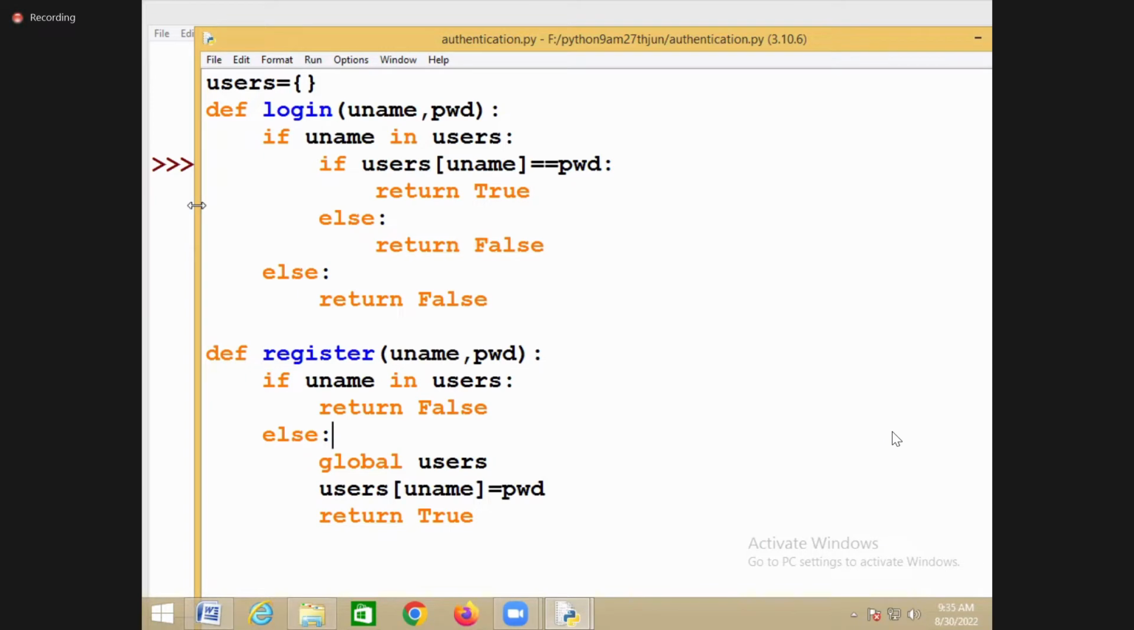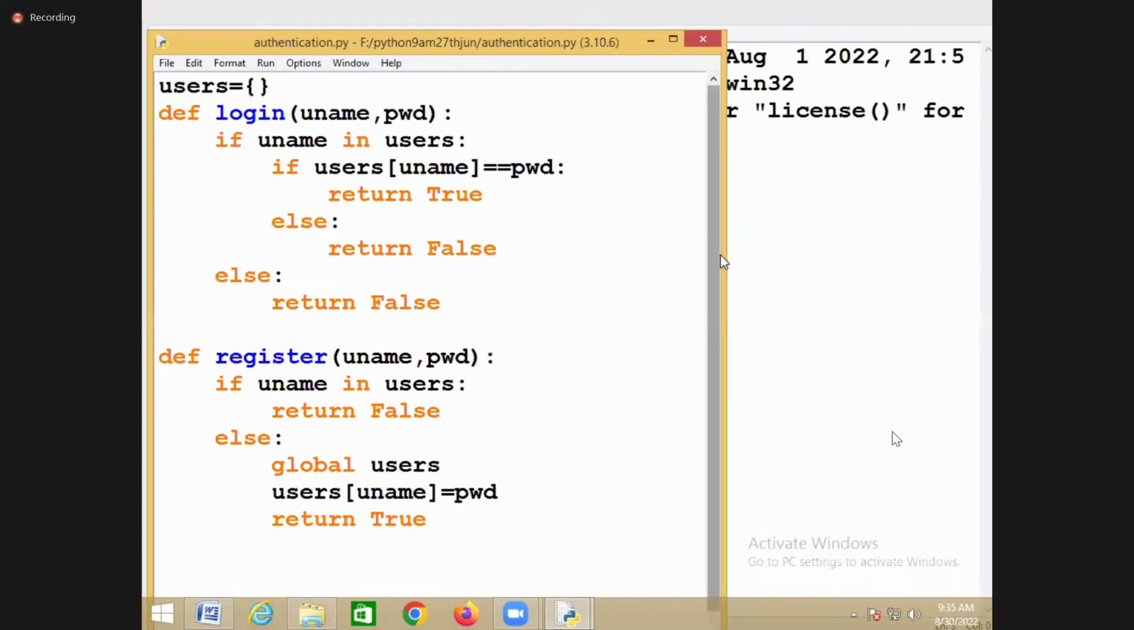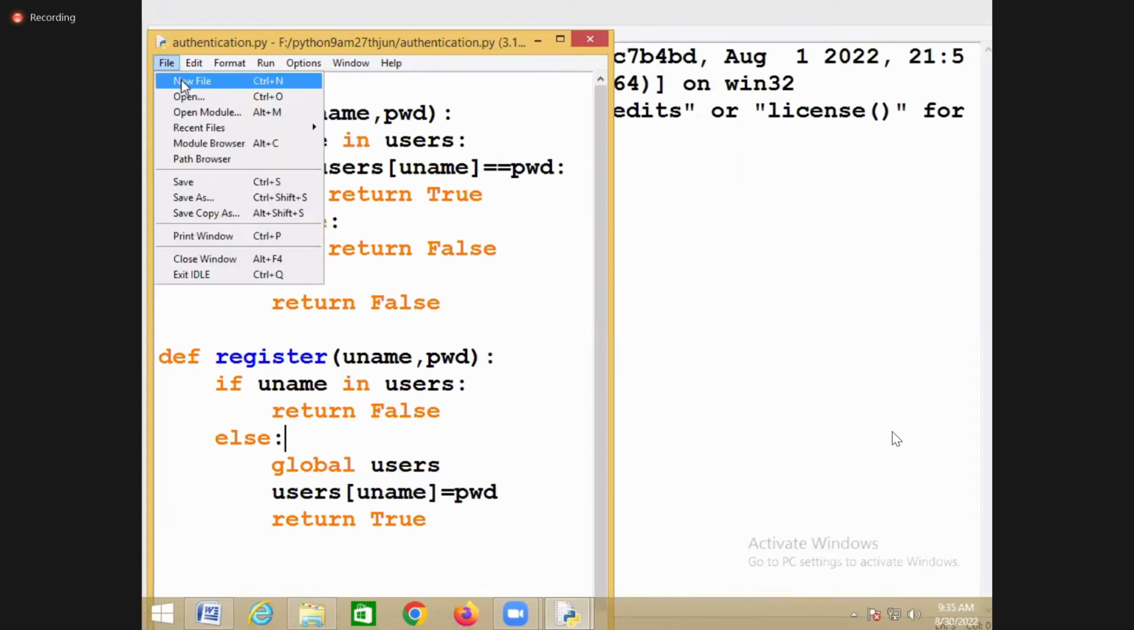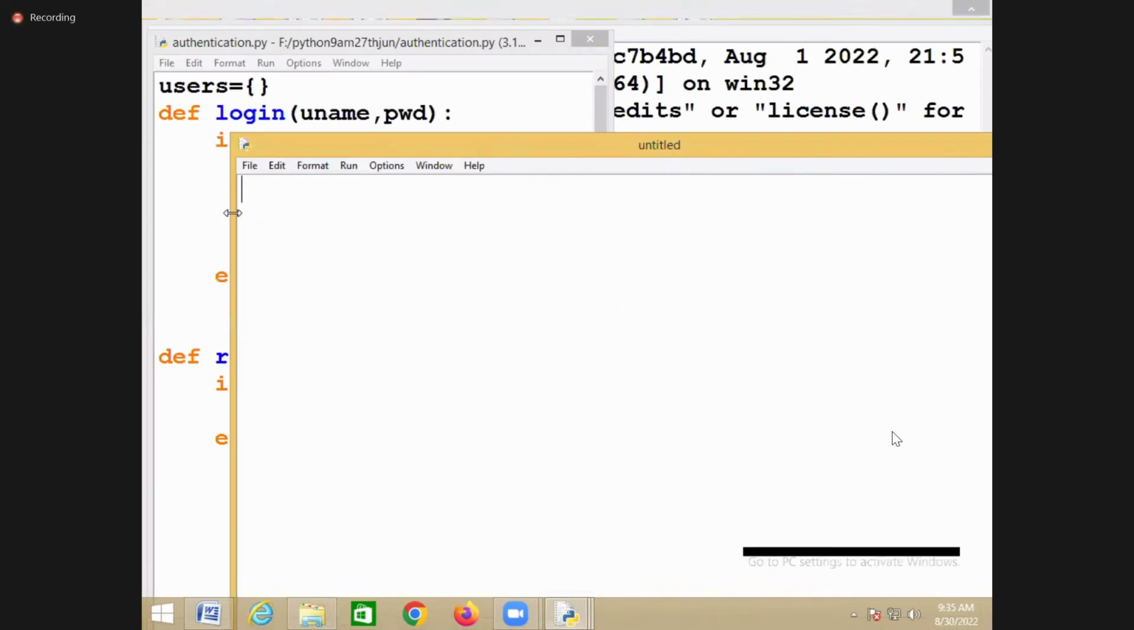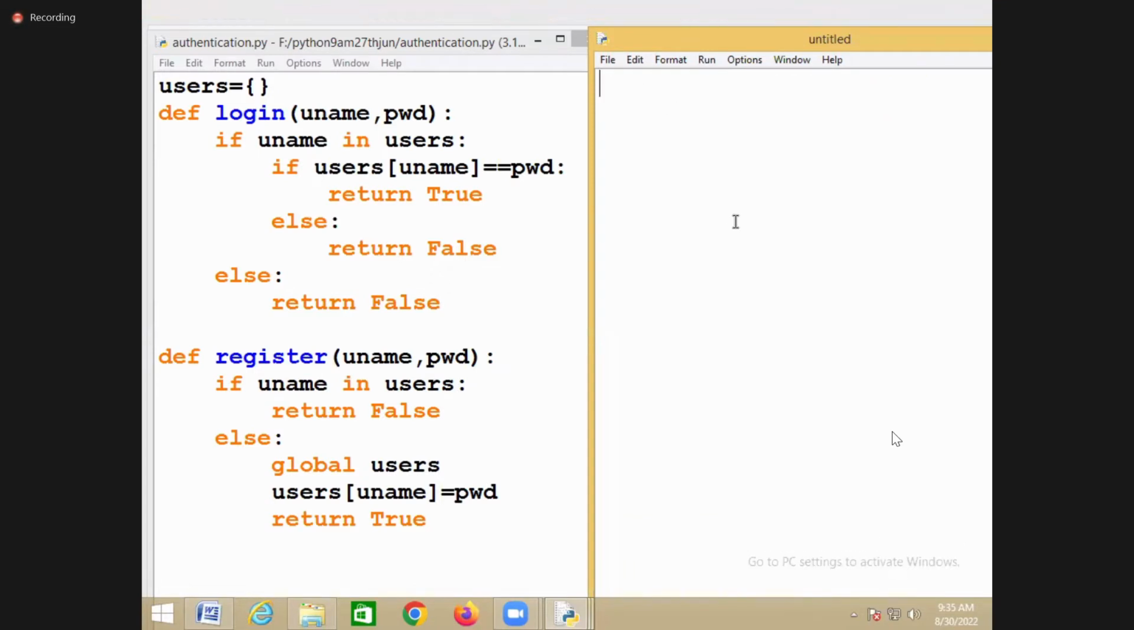This is one module, right? And the functions of this module I want to use in another module. This is another module where I want to perform certain operations. So how can I use the functions of the authentication module? By using the import statement. Import authentication module. So I import this authentication module in my application module.